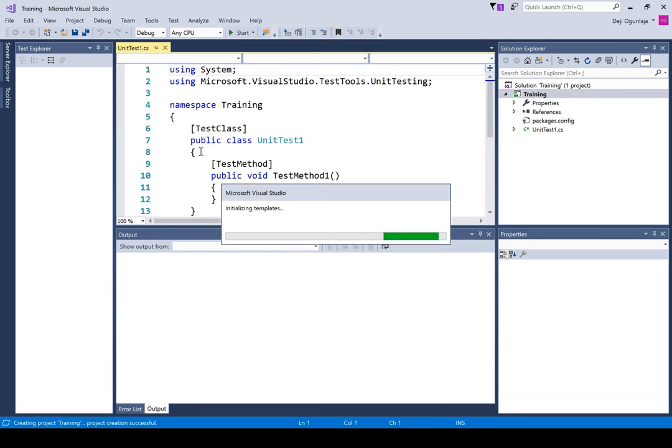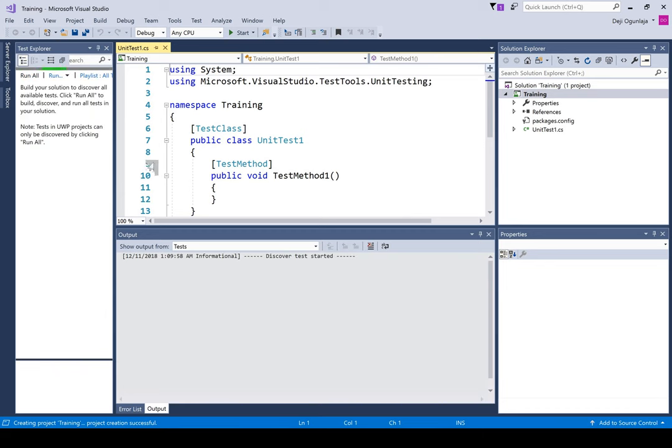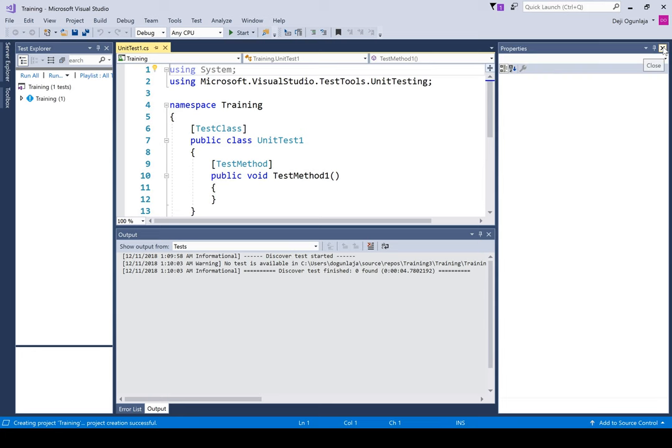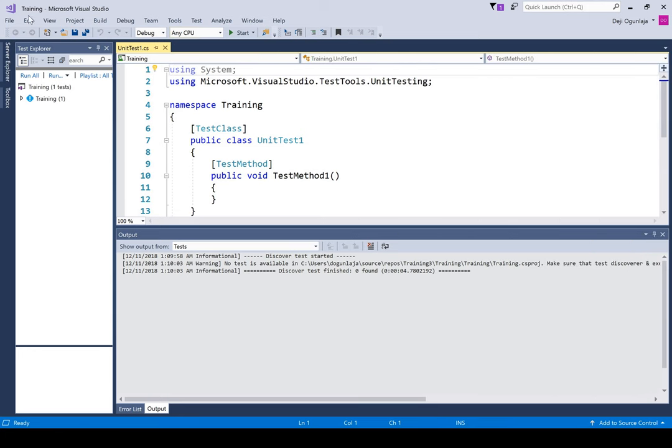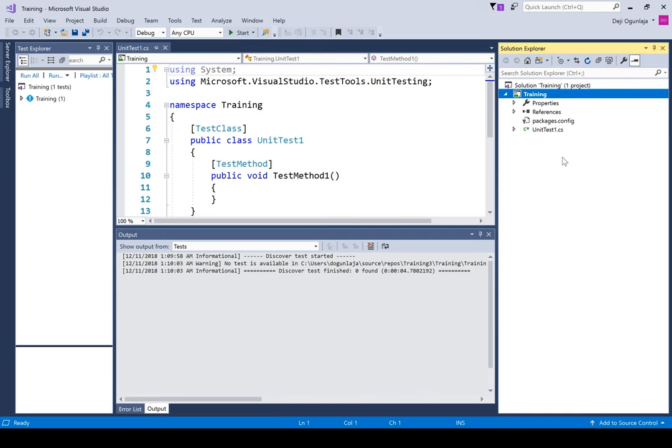Now our solution is created, and I will quickly explain these three windows. Your solution is created and is now displayed in the Solution Explorer. If your Solution Explorer window is not displayed, you need to go to View and click on Solution Explorer to bring that up again.